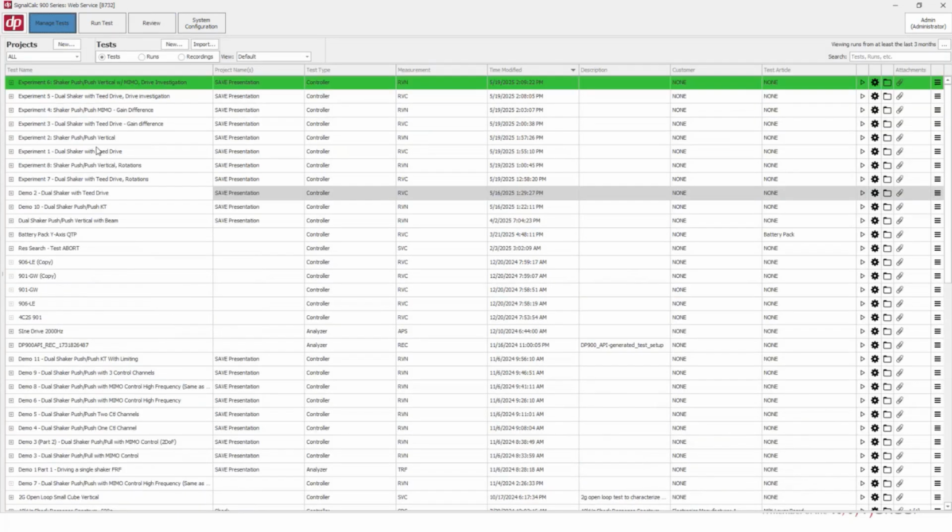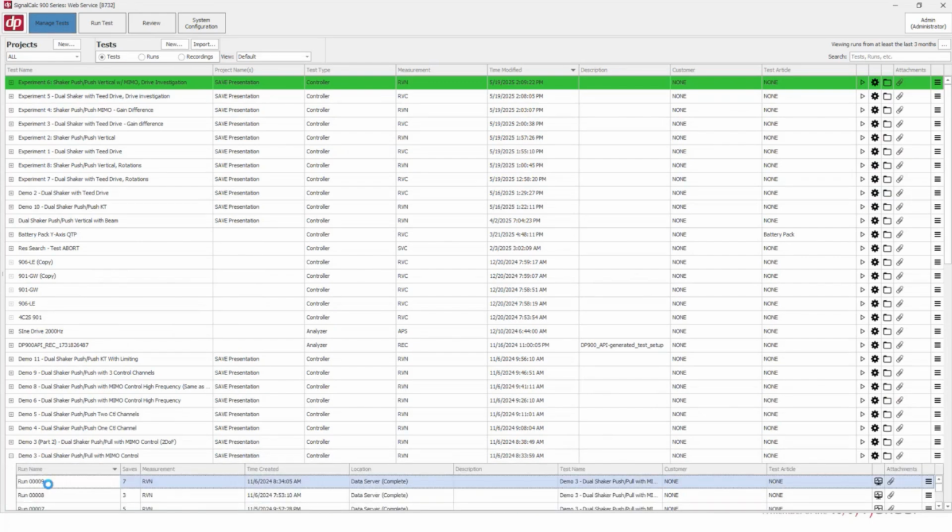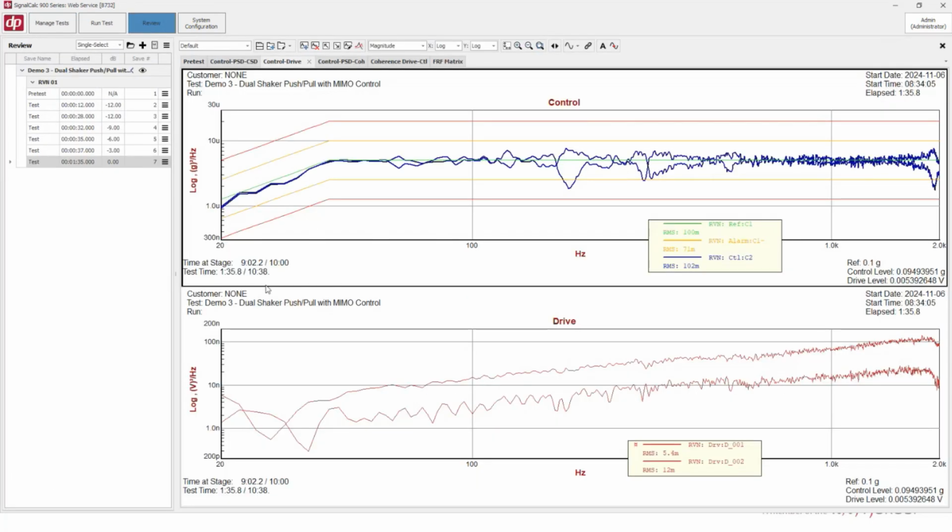Now let me bring up the data from the MIMO version of that test, where that test was run with a MIMO control. And first off, we can take a look at the two control channels, and you can see that they are much better within tolerance, much closer to tolerance. Looking at the drive levels now, it's 12 millivolts and 5 millivolts instead of 27 and 27.